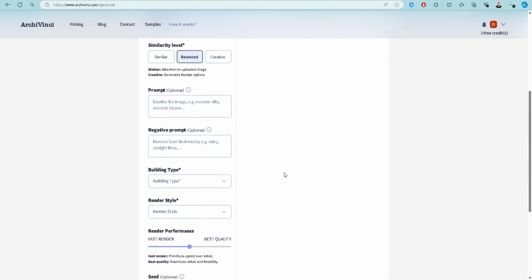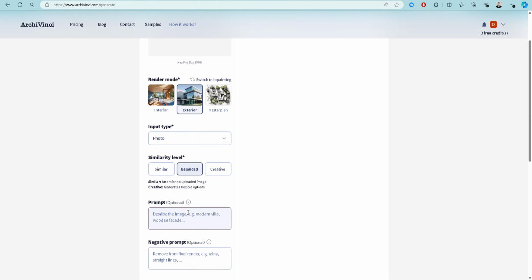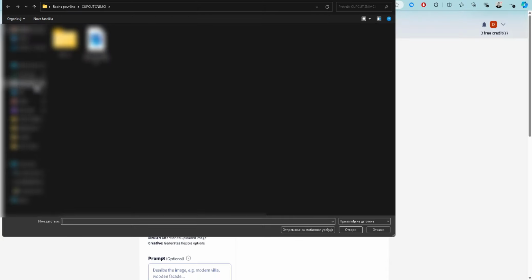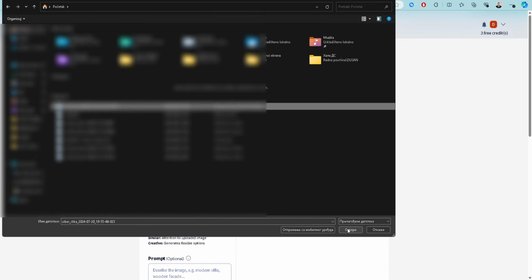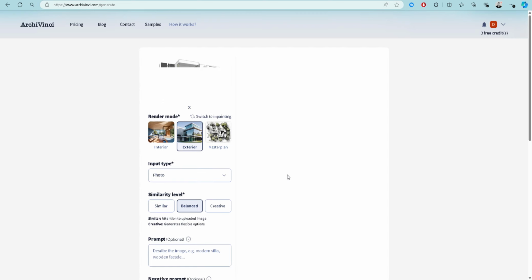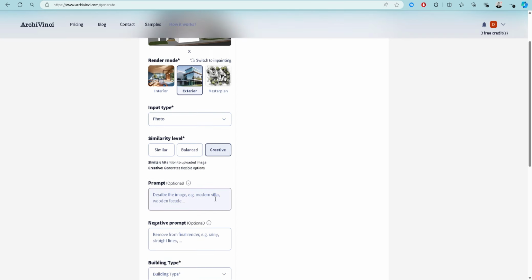To start, you need to upload an image of your 3D model. Then choose whether you are working on an interior or exterior. Of course, it's recommended to specify what you want your render to include, such as greenery, for example. You can also select the style in which you would like your object to appear. Once you fill out the provided fields, simply click on Generate, and that's it.